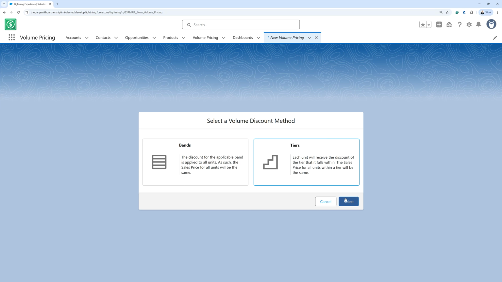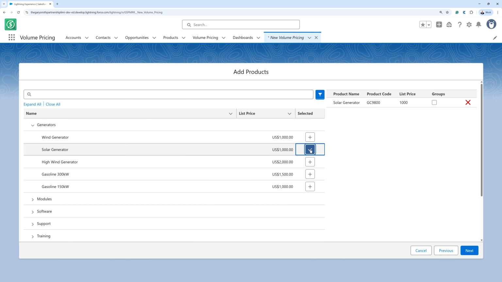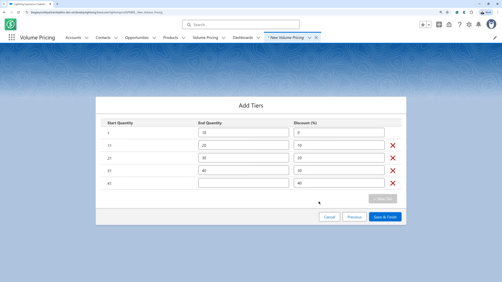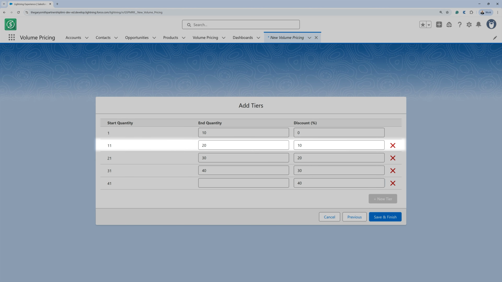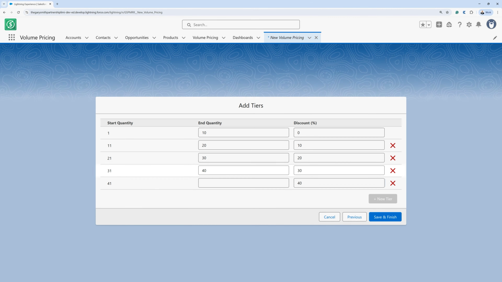Now let's look at how to set up tiers. It's a similar process to bands. Again, I'll give the volume pricing record a name, select a price book, and enter the start date. I'll leave the end date blank again. I'll choose the solar generator product, and I've added the same discount parameters as I did for band pricing. However, remember that with tier pricing, the overall customer price is a function of the discounts at each tier.